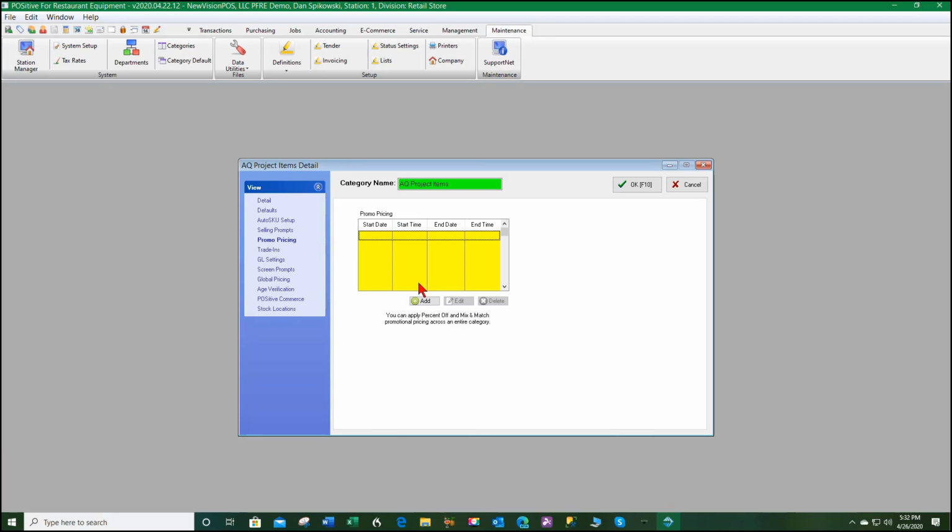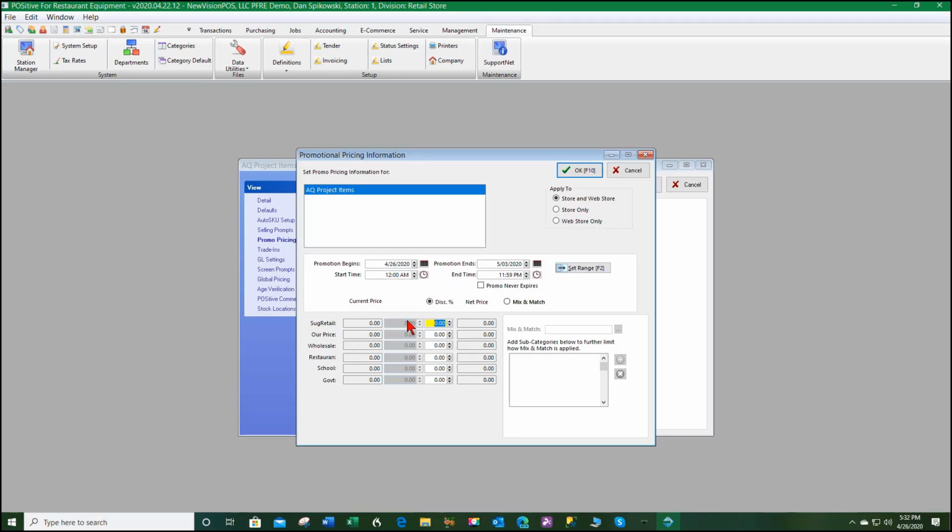Promo pricing. When we select our promo pricing, we can pick what date the promo begins, when it ends, start time, end time. And we can say either do it as a discount, or change the net price, or do a mix and match, and you can change those values here, whether it be just the store and the web store, or just the store, or only the web.